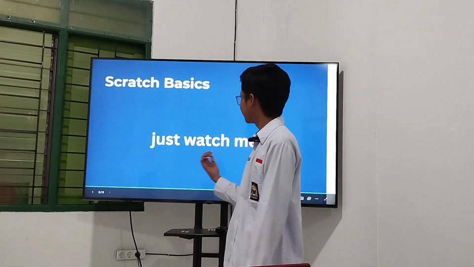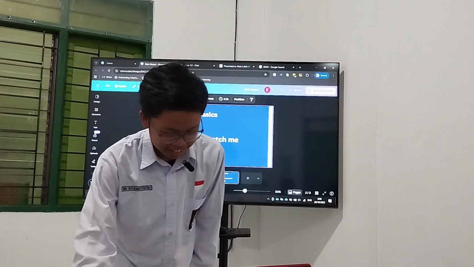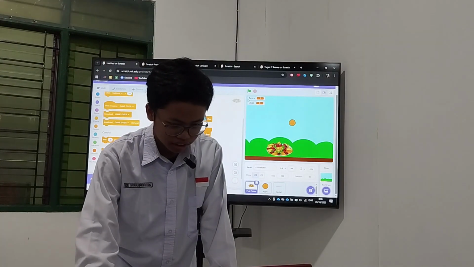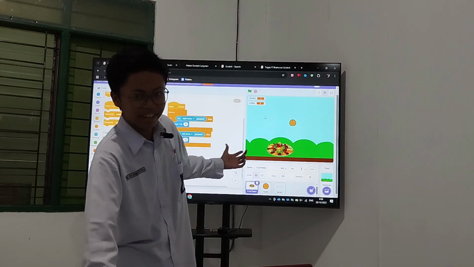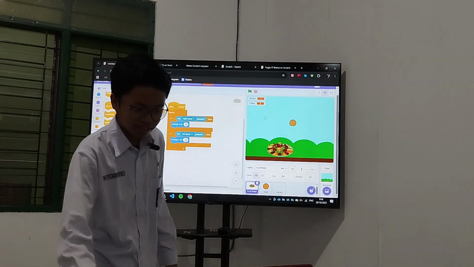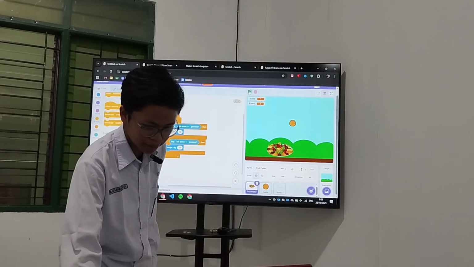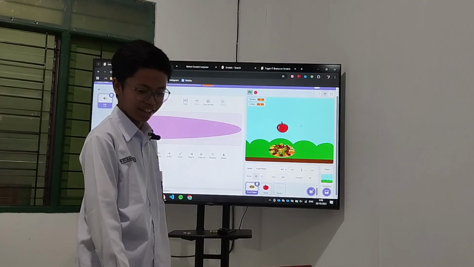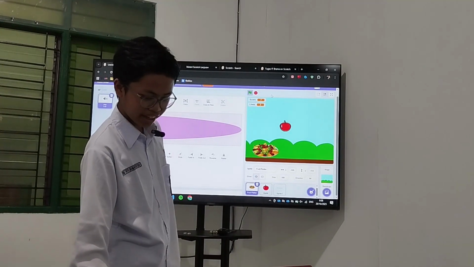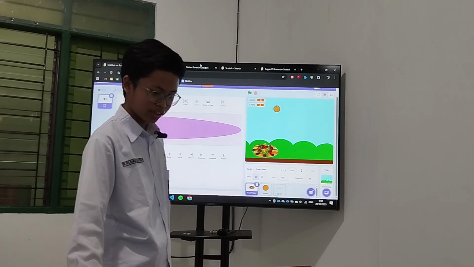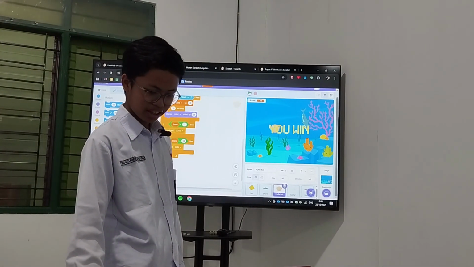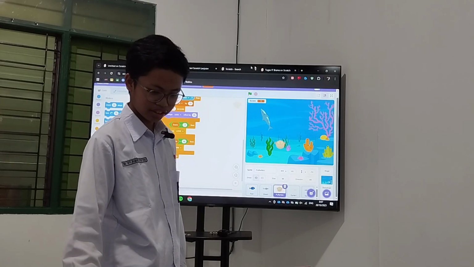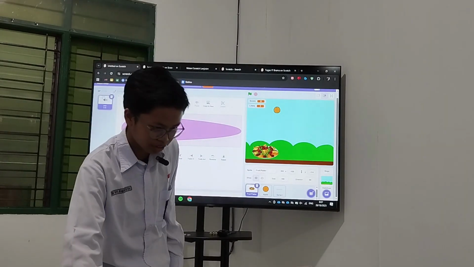Okay, so onto the Scratch basics. Just watch me. Okay, so here I have a game that I've made. This game is pretty simple. It's just about catching these falling fruits to the fruit platter, and also there's this which my friend Royan made. I got no idea how it works.